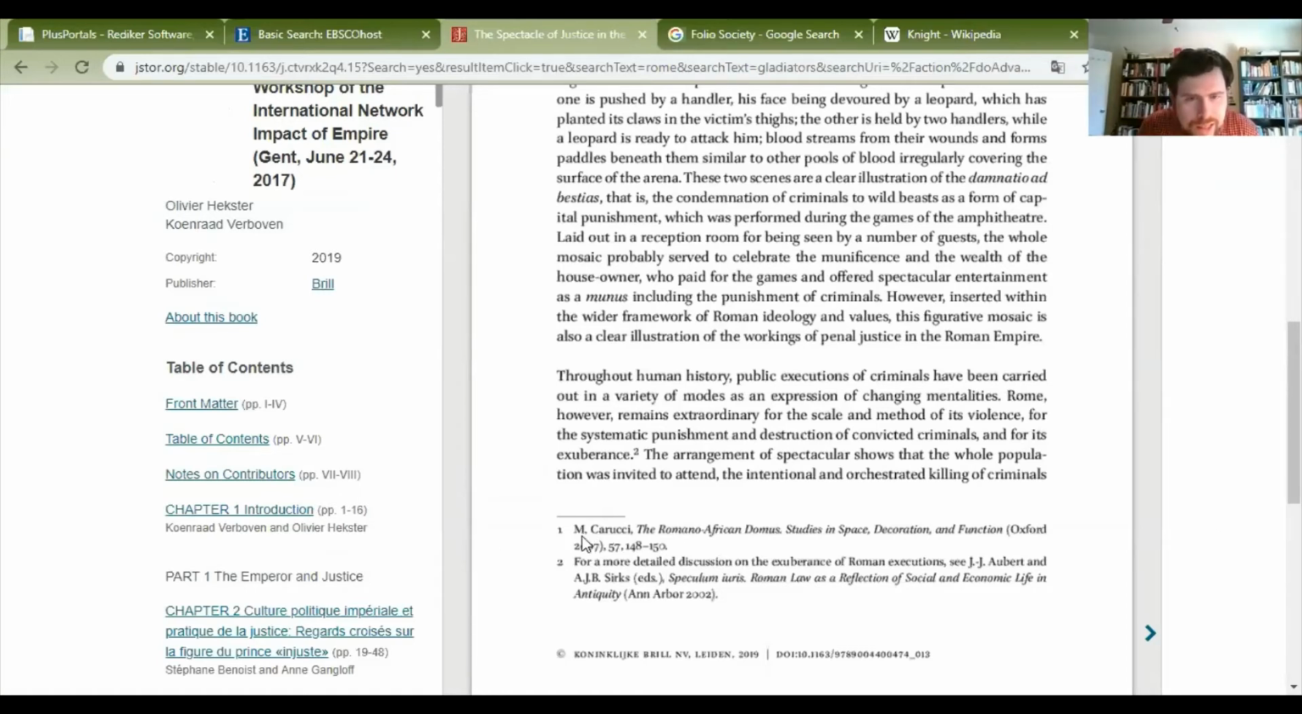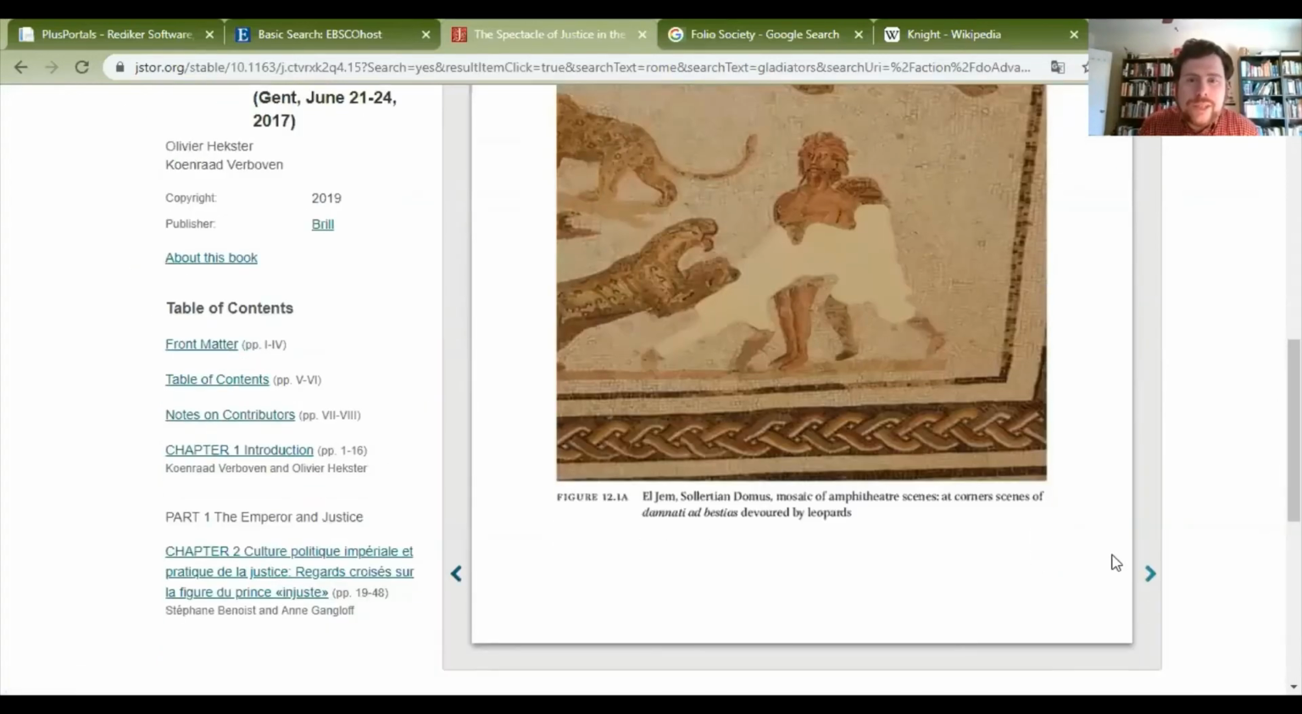So we can see here, what does this say? M. Carucci, the Romano-African Domis Studies in Space. That doesn't sound like what I want for gladiators. Maybe on one of the other pages there's something good. It's a nice picture.